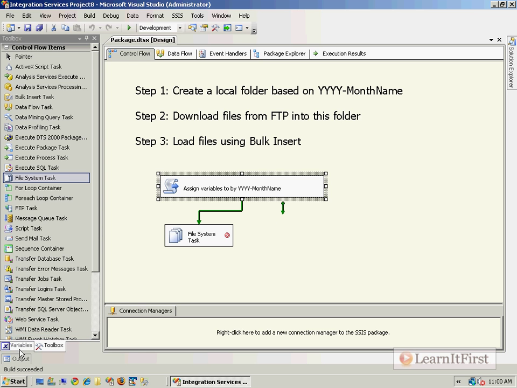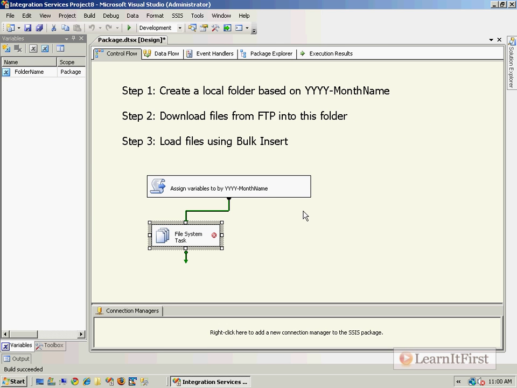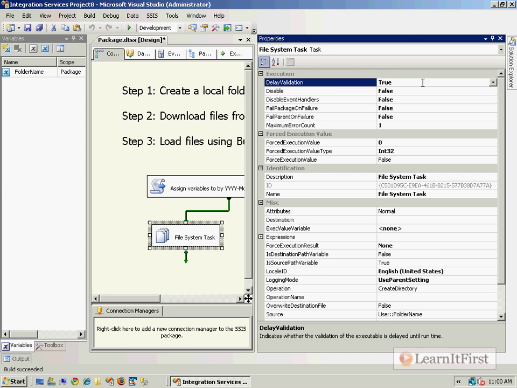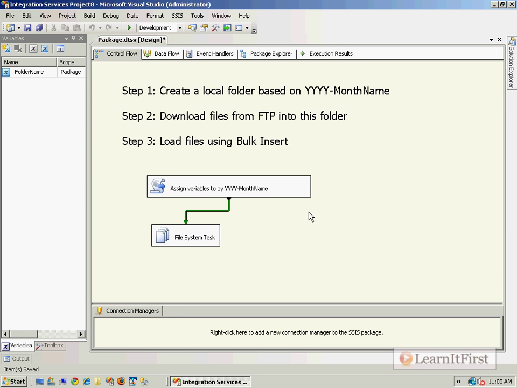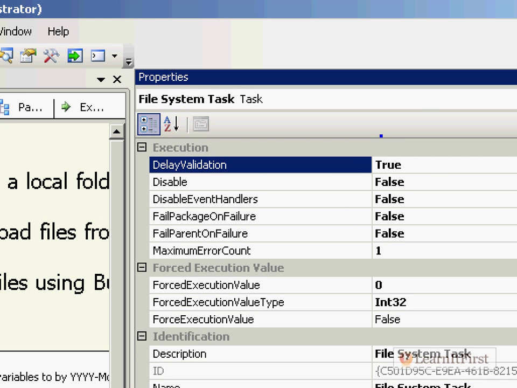So you have two choices right here. You can either give your folder name a default value, or you can just delay the validation of your file system task. And if you delay the validation of your file system task, see it's set to false, then it will allow the script task to run, populate the variable, and then it will apply that to the file system task. So again, I went over here to the properties. I changed delay validation from false, which is the default, to true, so that it waits to look for the value in that variable until it actually executes that task.